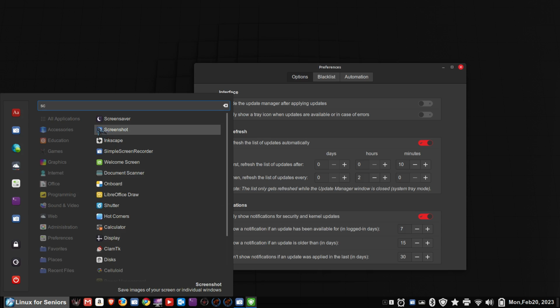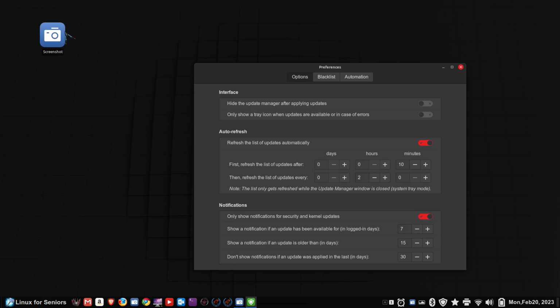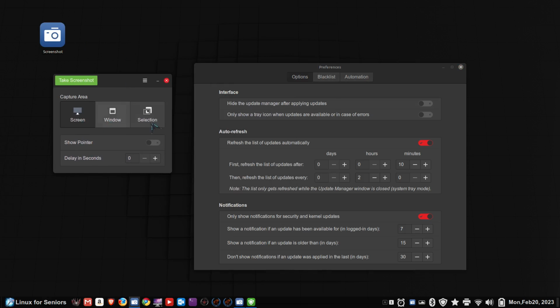And you can drag it over to your desktop. I already have a copy of it down there, so I'm not going to put another one over here or even here because I got one here also. But you can also send this to your desktop. So I'm going to do that manually. Double click. I got three selections. I got screen, window, and selection.